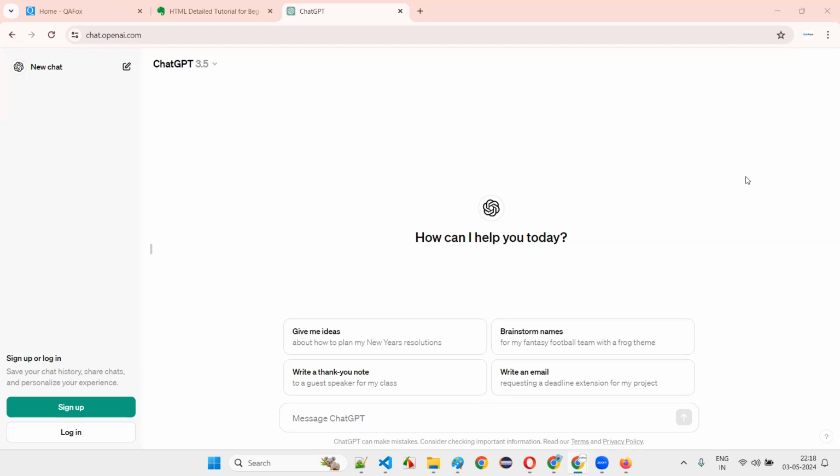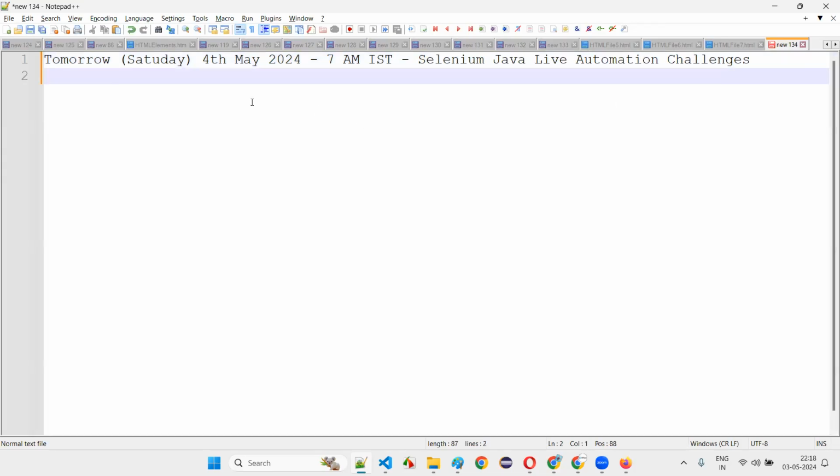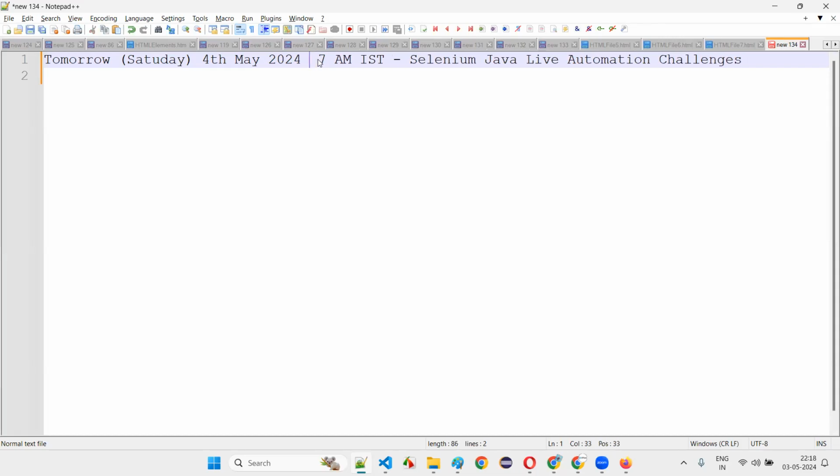For the morning session at 7 o'clock, we'll try to automate something, live automation challenges we have. So I'll write down here for you. I'll paste the same thing in the group also. Tomorrow is Saturday, right? Saturday, that is 4th May 2024, 7 a.m. IST, we have live automation challenges. Selenium Java live automation challenges. We'll take some random example and try to automate that. That is tomorrow, 4th May, 7 a.m. IST.